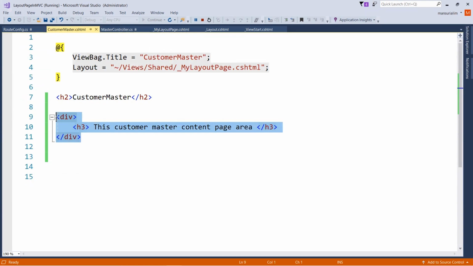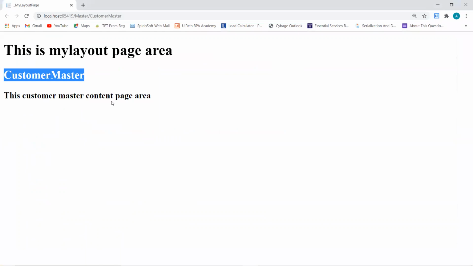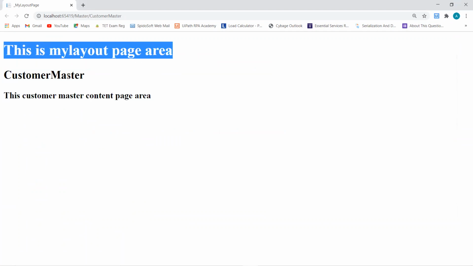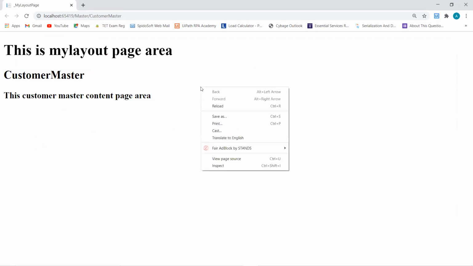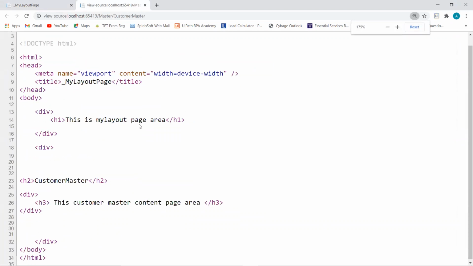This is also written in the customer master.cshtml page, right? So this is also rendered at this place. If you go to the page in the browser, you can see that this is coming from the content page, and this is coming from the layout page, right? If I open this code using view page source in the browser, you can see that it will show us the full HTML body, right?